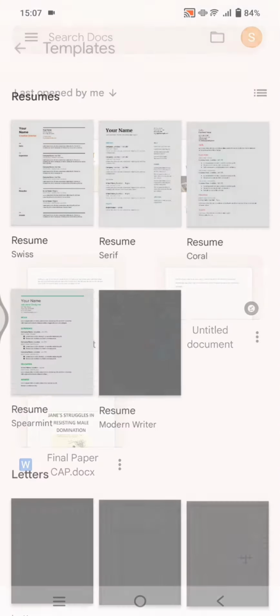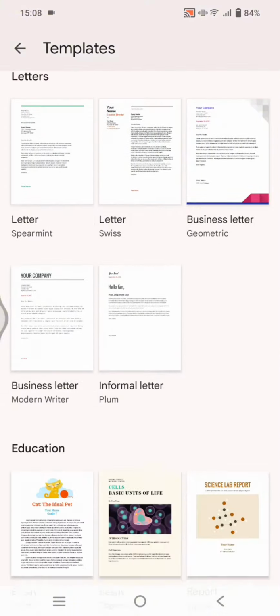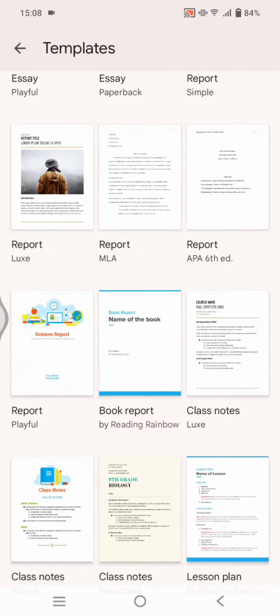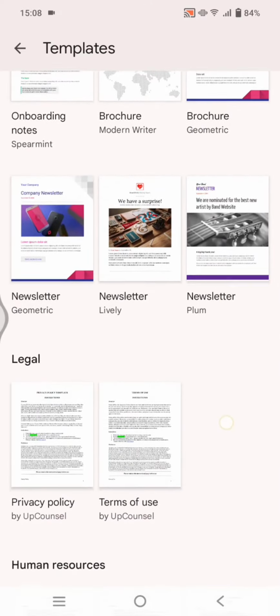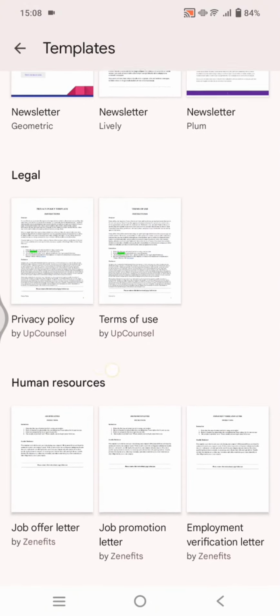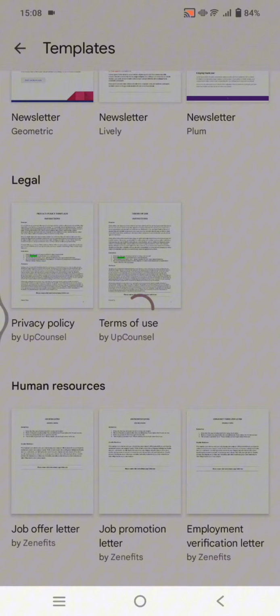Choose template. And then just find the job offer letter template here. Scroll down and find it under the human resources section. This one, the job offer letter. So click on that. Just wait until the template is opened.